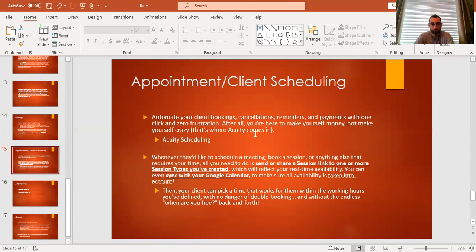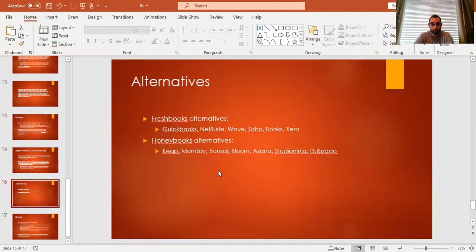Whenever they'd like to schedule a meeting, book a session, or anything else that requires your time, all you need to do is send or share a session link to one or more session types you've created, which will reflect your real-time availability. You can even sync with your Google Calendar to make sure all availability is taken into account. Then your client can pick a time that works for them within the working hours you've defined, with no danger of double booking and without the endless "when are you free" kind of messaging. I know you've probably experienced that back and forth, okay?